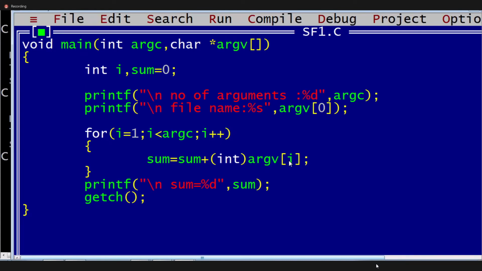String is an address type. You want to convert string to integer, string to primitive, guys. Normal primitive typecasting won't work. This is primitive typecasting, but it works only between the primitive data types.